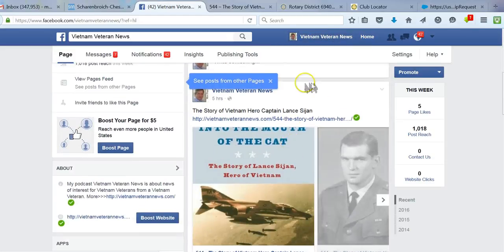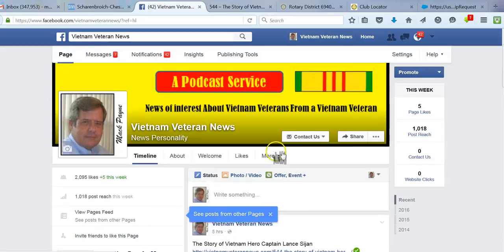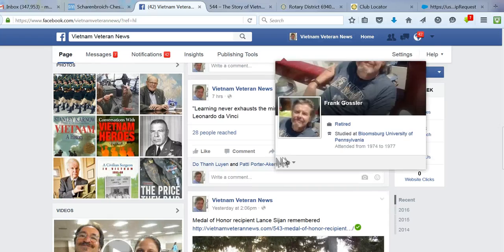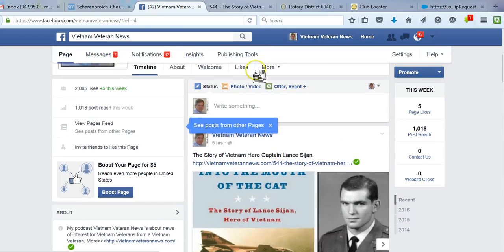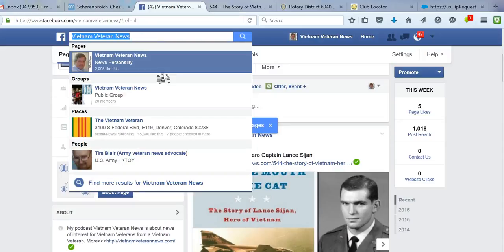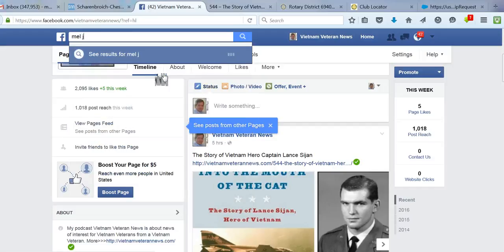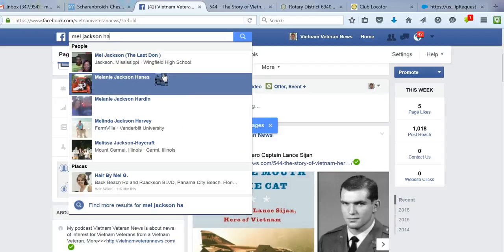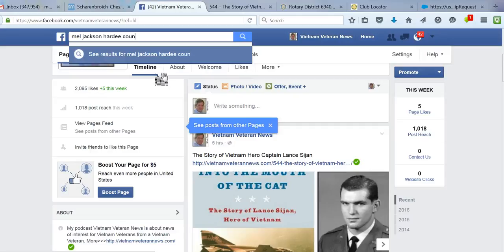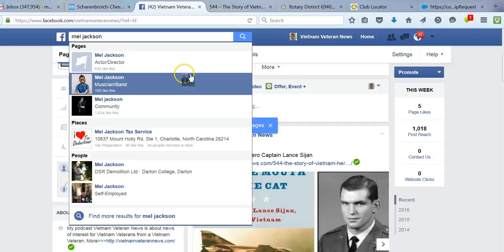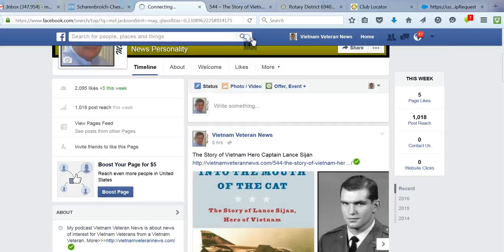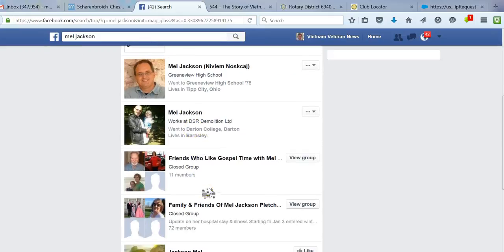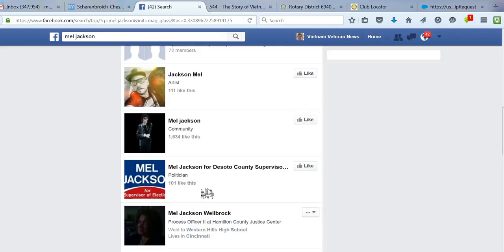And every time I post somewhere, let's say, for instance, I go to, let me find a page to go to. Let's go in here to, say, Mel Jackson, politician. Sometimes you really got to put them in here to find the right ones. Let's just say Mel Jackson and search. Look at all these Mel Jacksons down here. Oh, there it is.